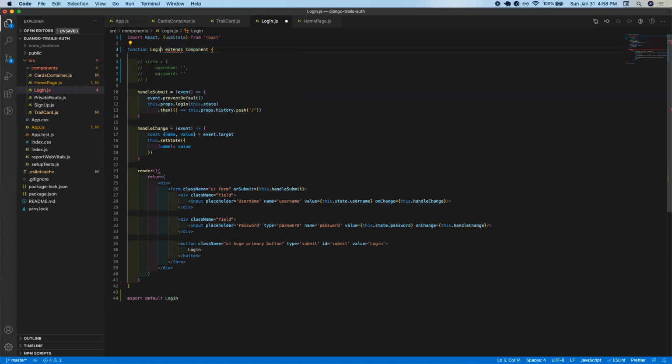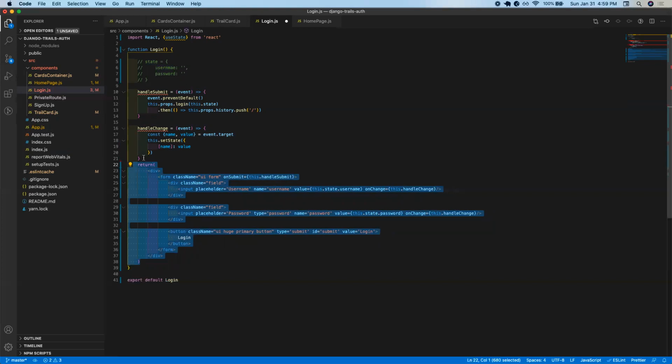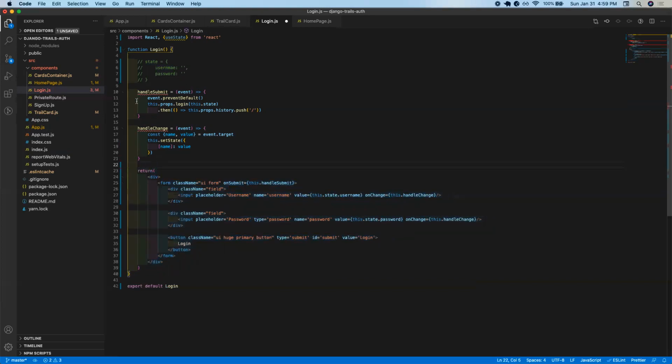Function login. And I don't think we need to, we're not really passing down props anywhere, so we don't need to bring in props here. However, we will need to get rid of the render line there, and get rid of that there. Bring all of this over as an indentation like that. And then these are constants. And rather than attaching them to this, we have to do it like that.